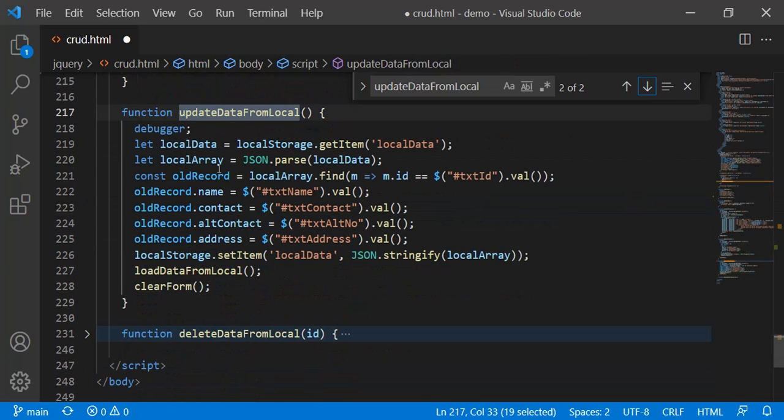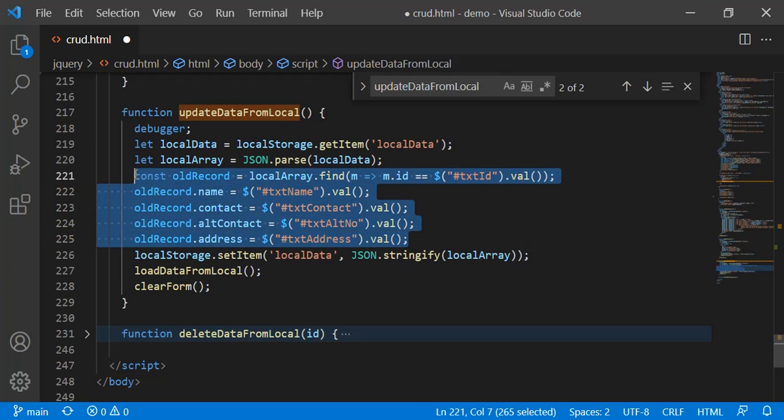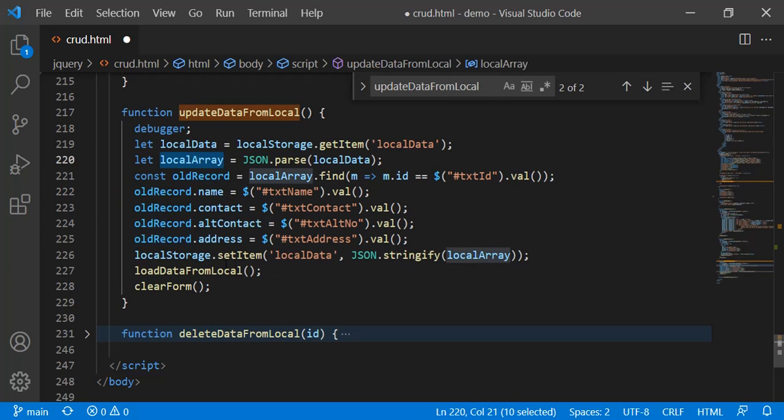Here, again the same thing: first we read the data from the local storage and pass that local storage data into a local array. Then from the local array we find the particular element matching this text box id, the old record, and we update the data in that local array. Again we store the same local array to local storage, so our local storage data also gets updated. This is the update logic.